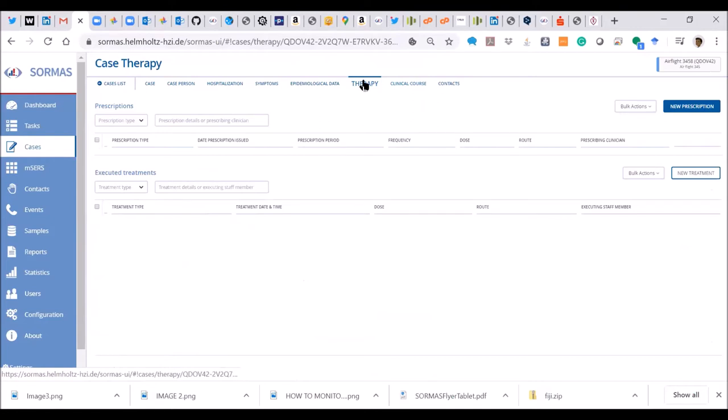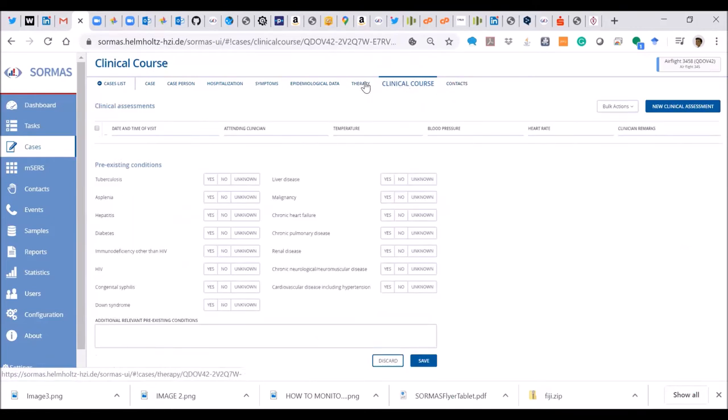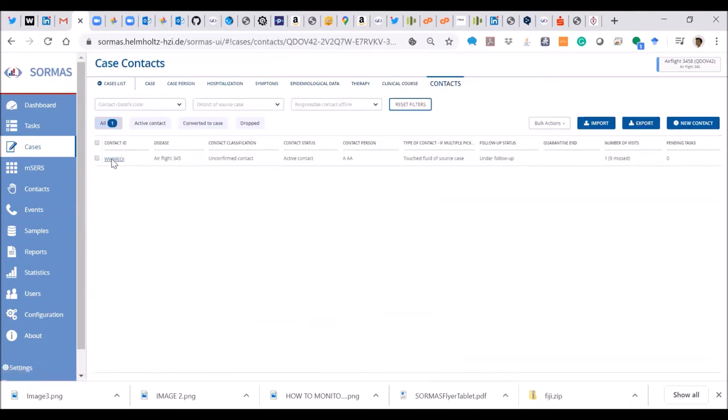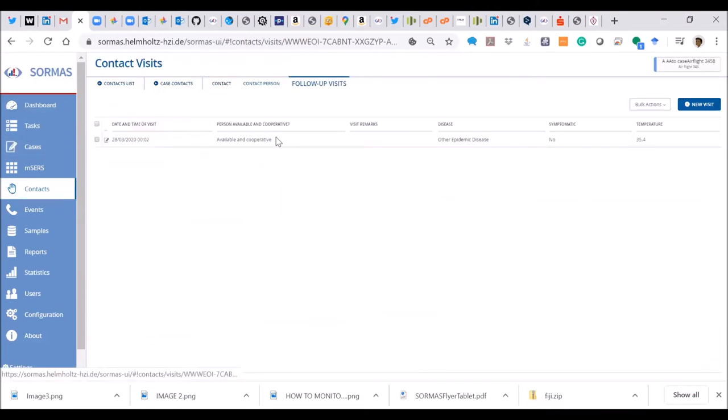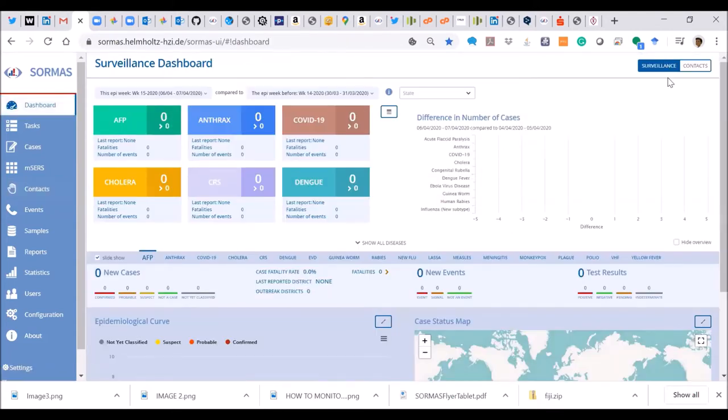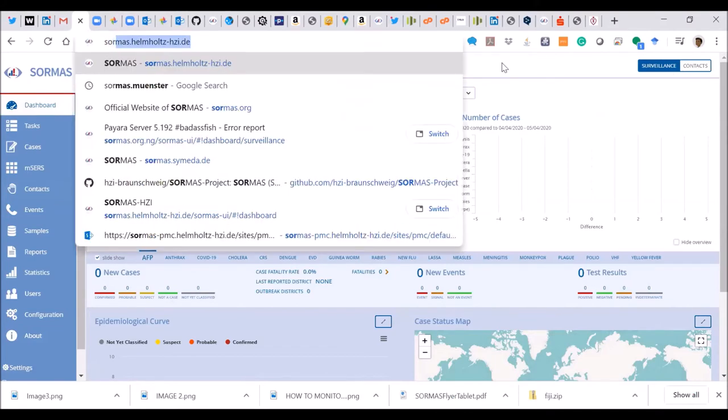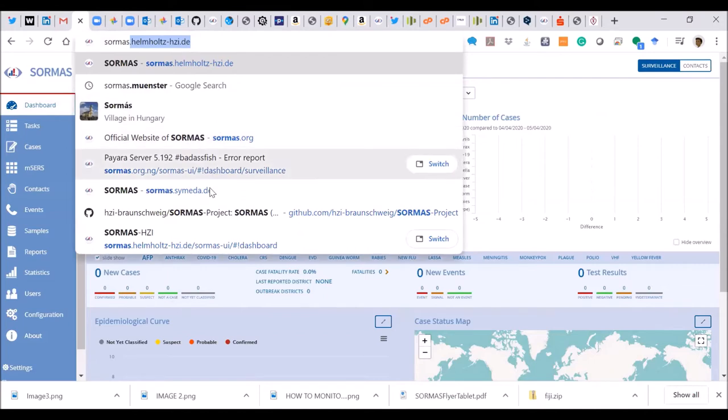We have a clinical and therapy system set up on SORMAS for patient level information, and you can use this to follow up a clinical course or even for contacts. This is an example of a contact who was seen and the follow-up visits that were done here. I want to also show you something on the dashboard. This is for surveillance, but you also have one for contacts. I'm going to move here, just a minute, to show you the contact dashboard.